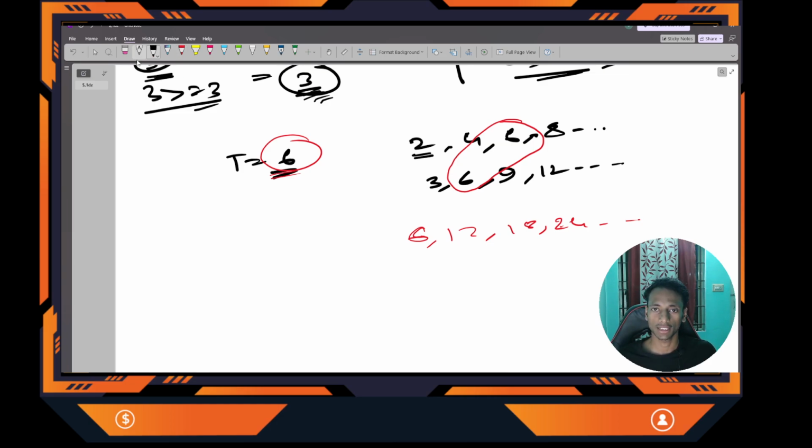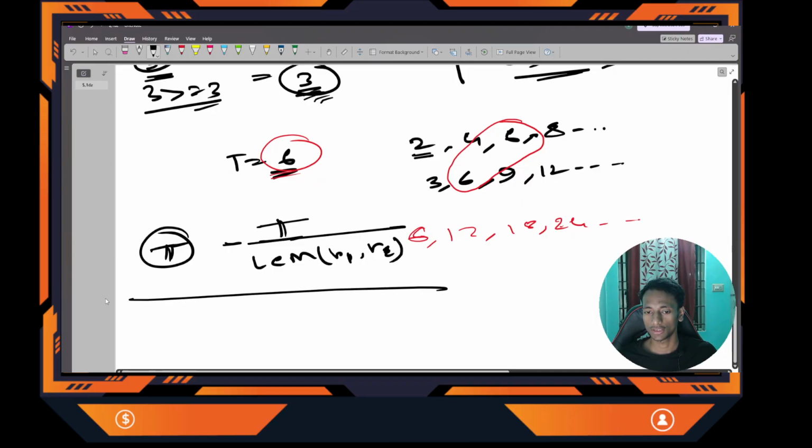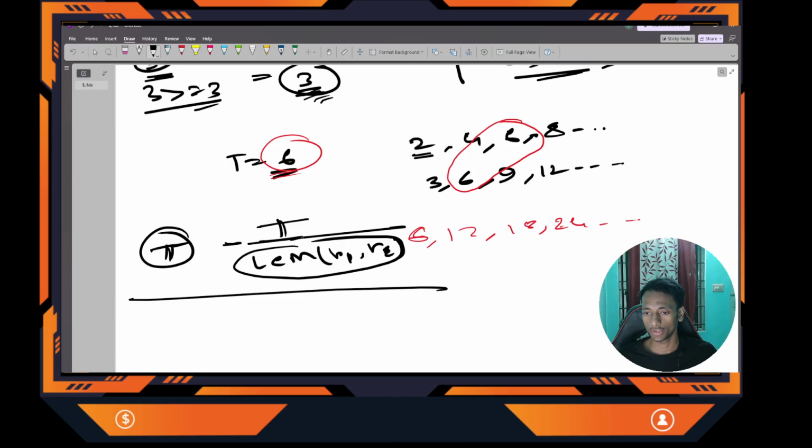Now, how many deliveries can I do? Suppose the total time is t, so t hours mean t deliveries I can do. Now, how many deliveries are lost at the times when I cannot use either drone? That will be t by the LCM of the recharge times R1 and R2. Clear? This is the time, and this is the number of deliveries I can do. I am taking the LCM, the least common multiple.